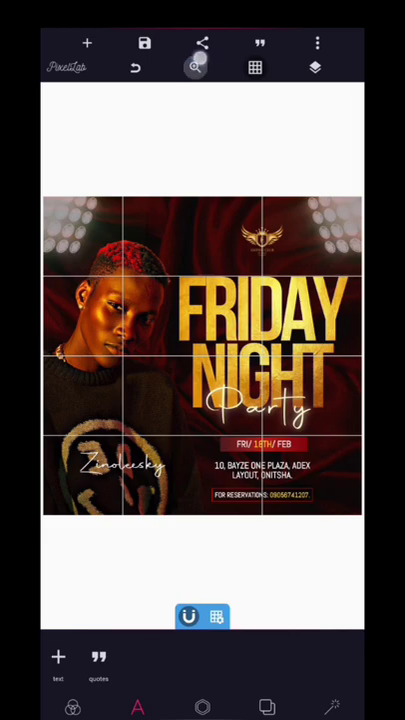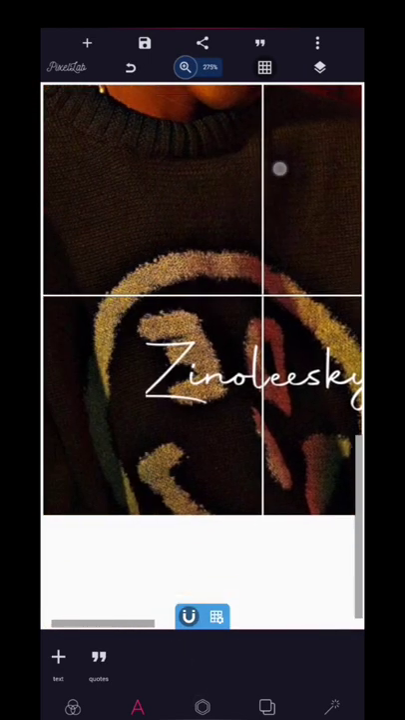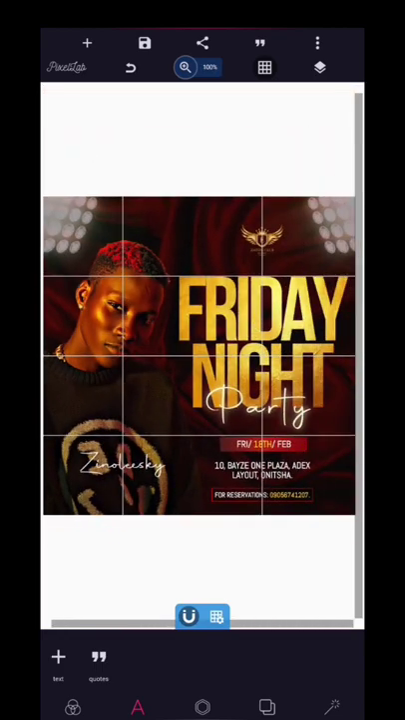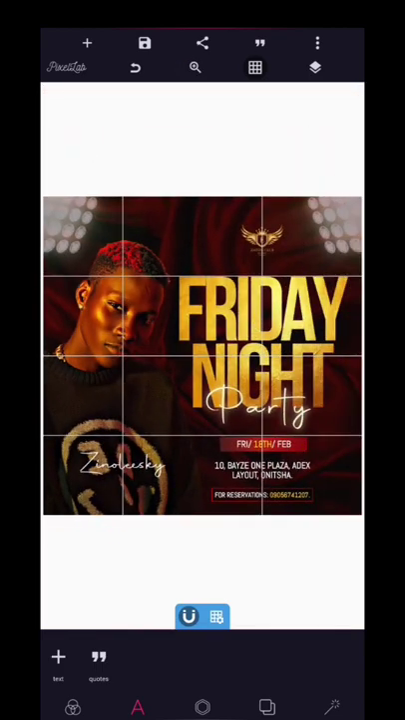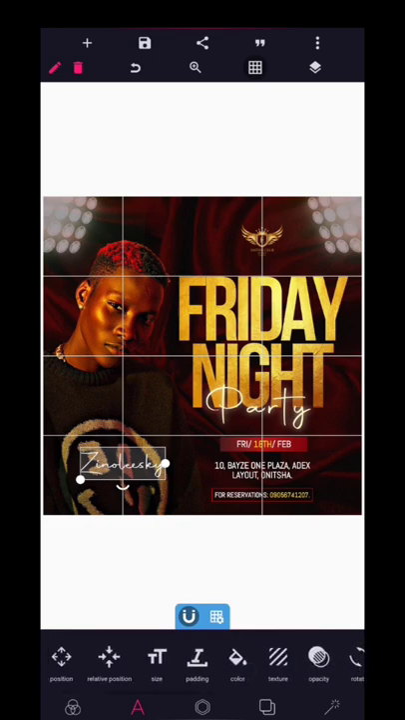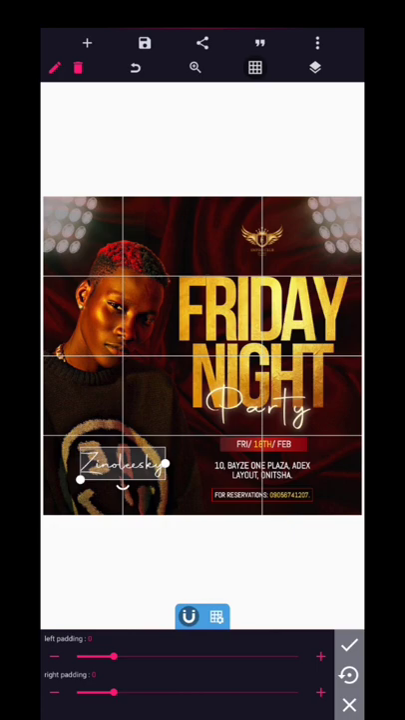As you can see, some parts of the letter Z is not showing fully, so this is all you have to do. Just click on it, then you head over to padding, left padding, increase it. Same for the right also.